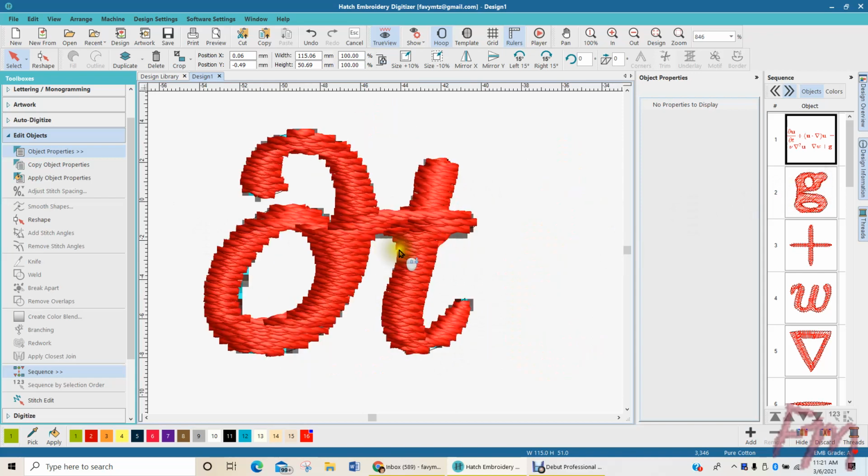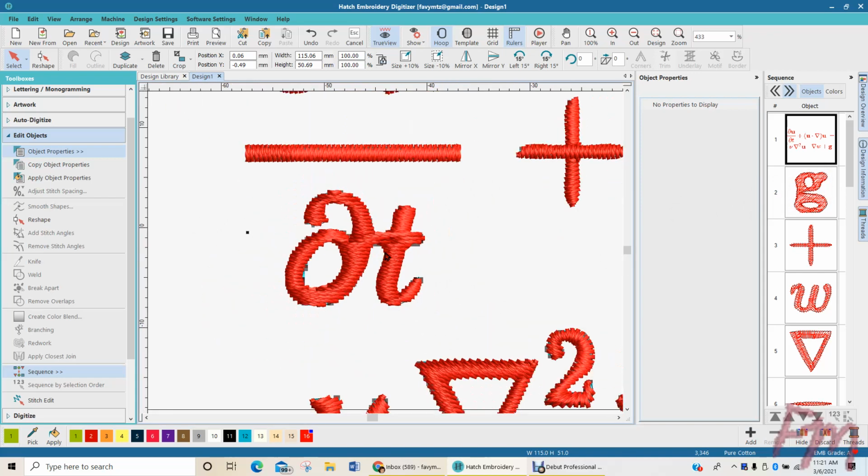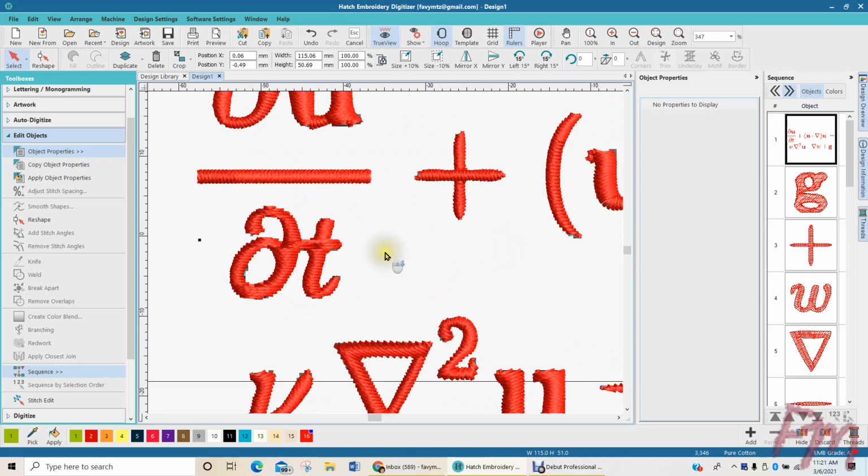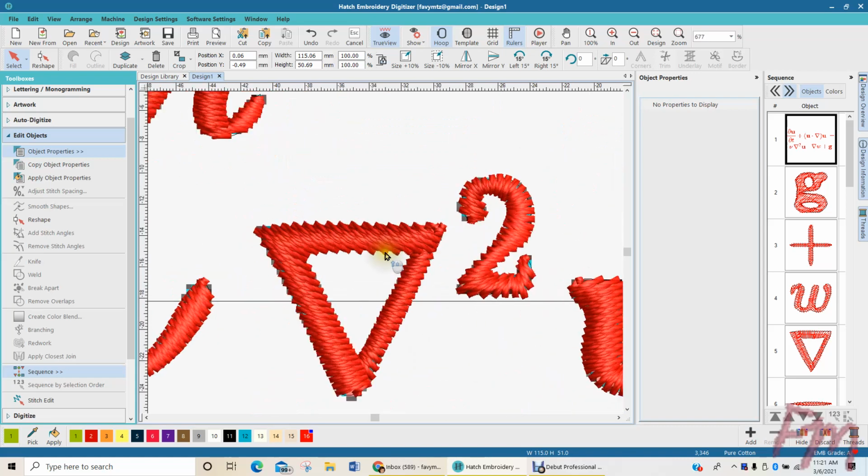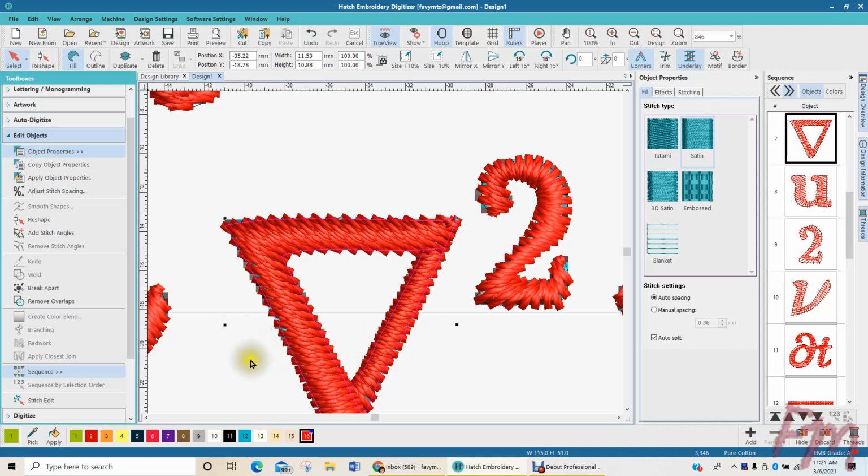So what I'm basically trying to tell you all is that yes, you can do the auto digitizing. Sometimes it does a better job than others. Over here with this object, maybe we could come in here and change some stitch angles and so on and so forth.